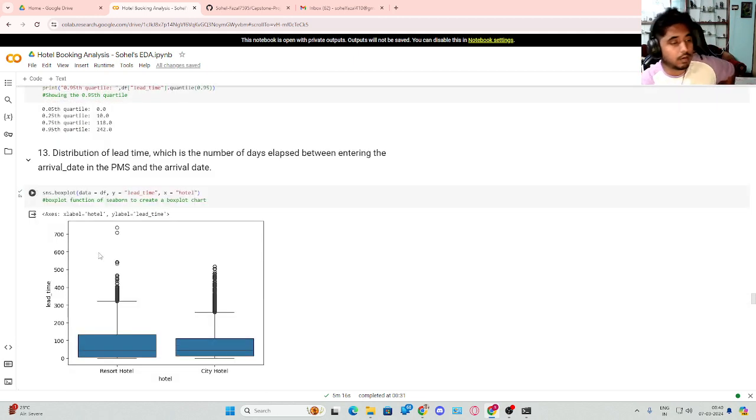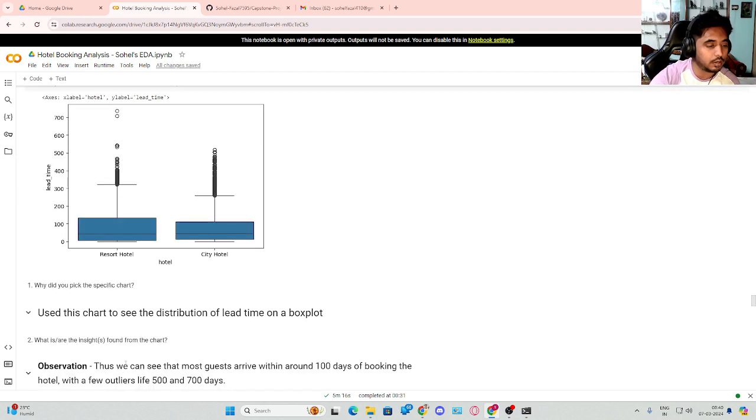Then we are checking the quartiles and doing a box plot of the lead time, using x as hotel to split them into resort hotel and city hotel. So there are some outliers of around 700, but mostly the value falls between 0 and 100.